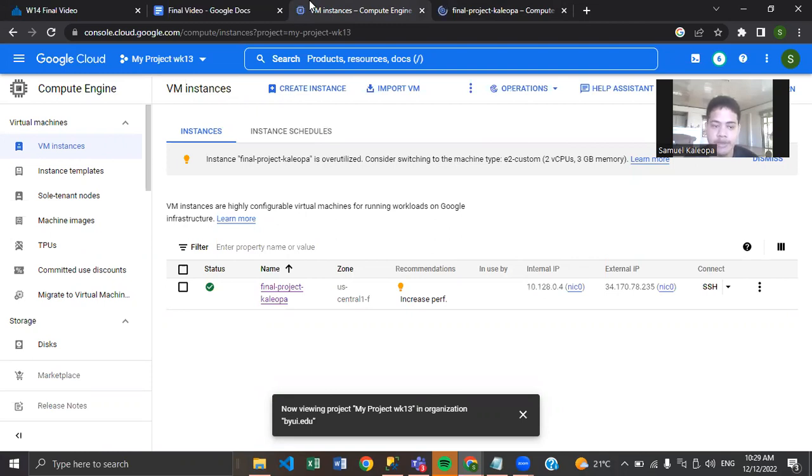For the project for database administration, we're going to go through our scenario step by step to demonstrate this final video. The first thing I would like to create is a Linux VM instance.